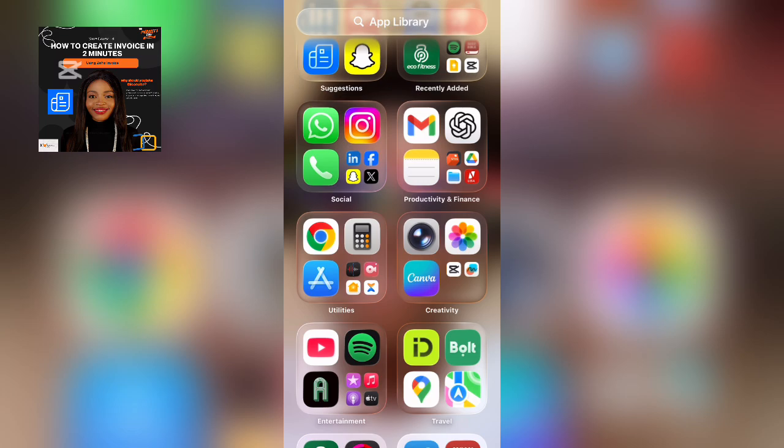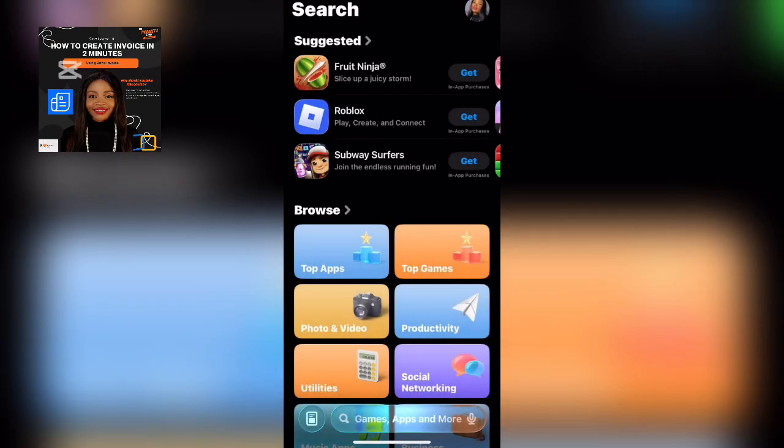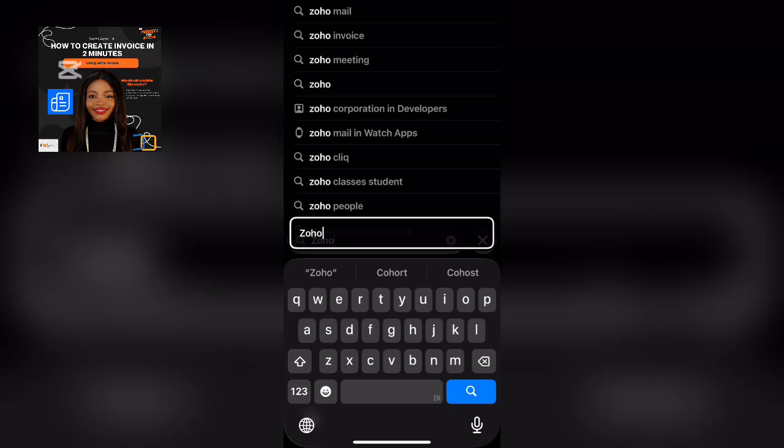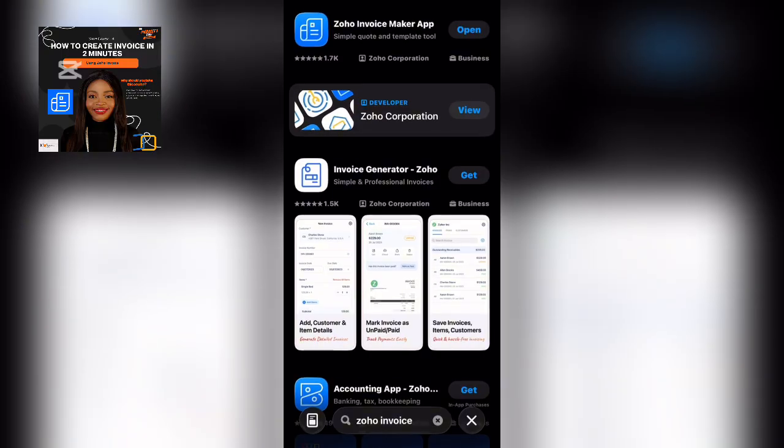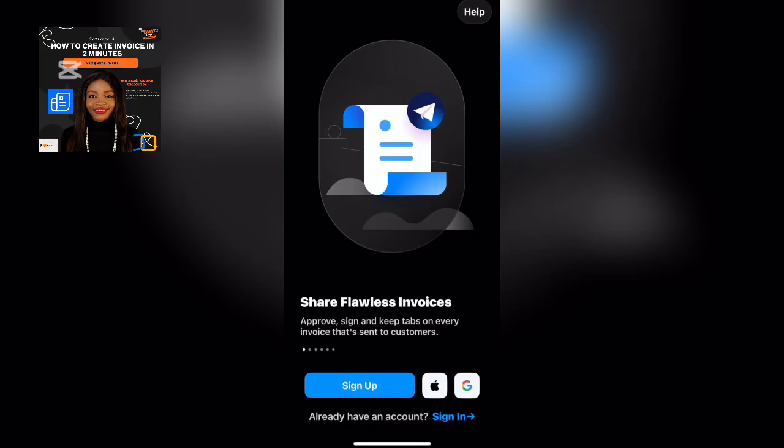Okay, to get the Zoho Invoice, you need to download it from a Play Store if you're using an Android device, or Apple Store. I'm using an iPhone, so I'm going to go to Play Store and I'm going to type Zoho Invoice. So I already have Zoho Invoice, so I'm just going to open, but if you don't, you need to download. So I'm going to go ahead and click on open. I'll open, and then here we are.